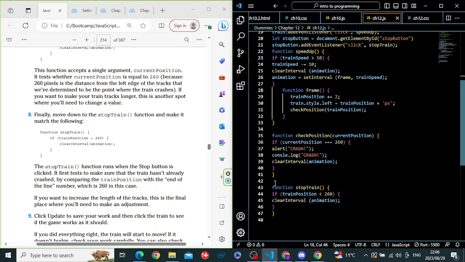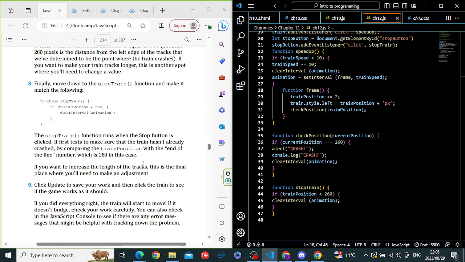And now we finally move to stop train, and this runs when the stop button is clicked. It first tests to make sure that the train hasn't already crashed by comparing the train position with the end of the line number, which is 260 in this case.